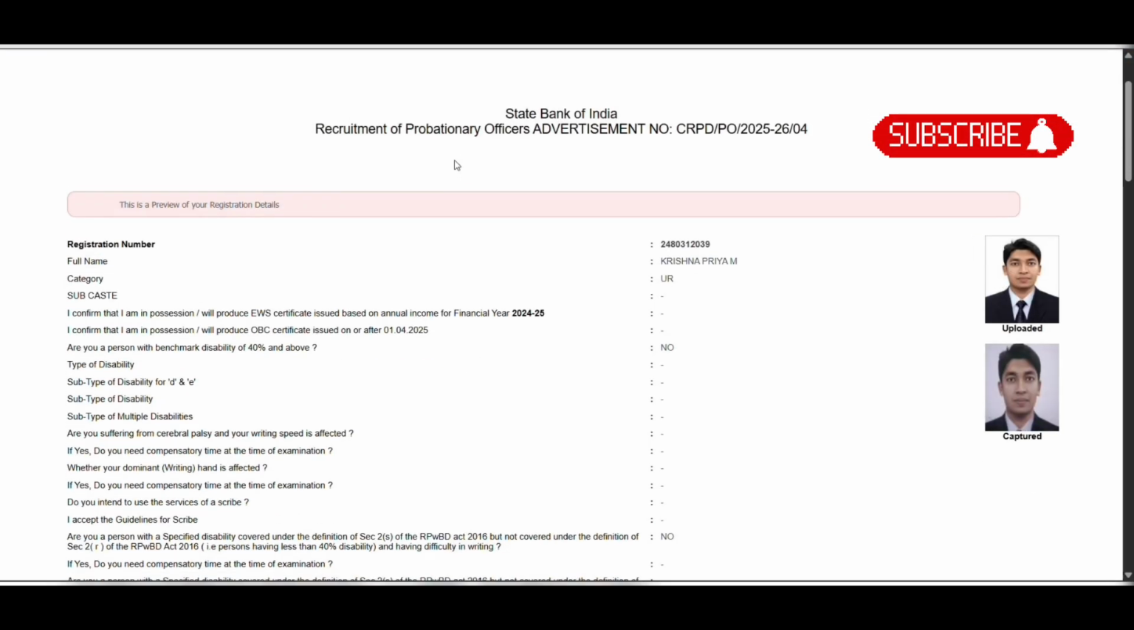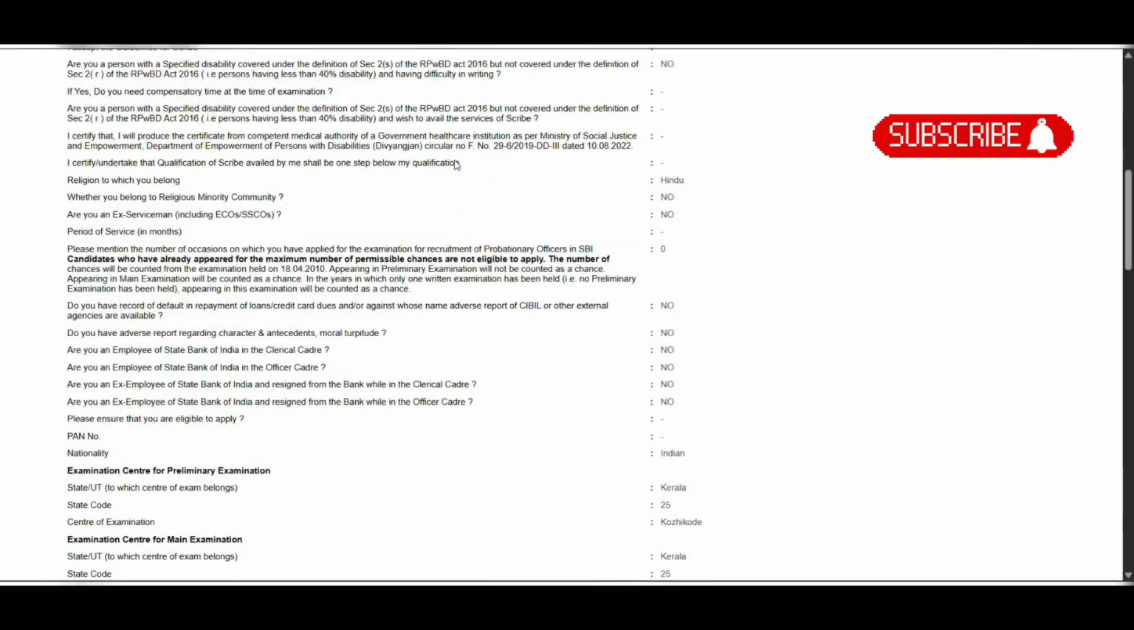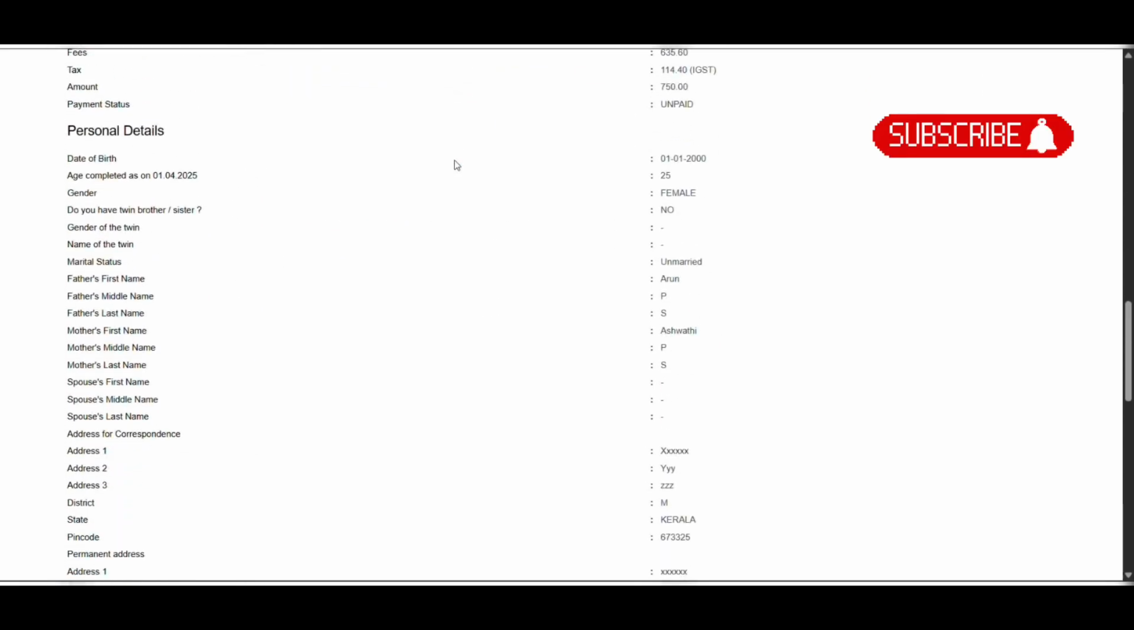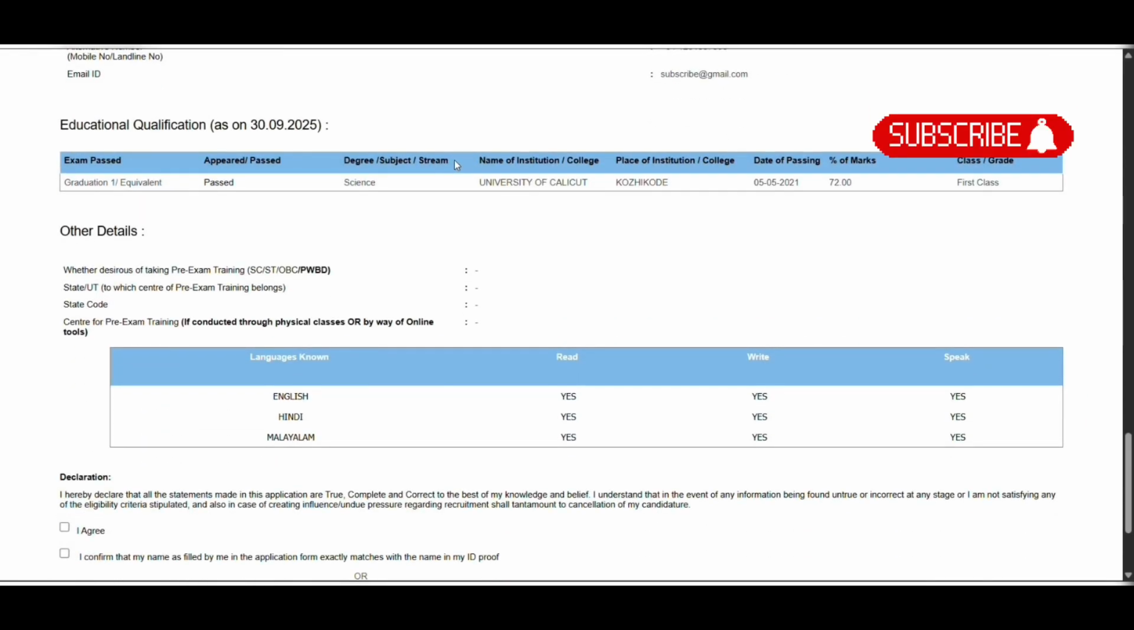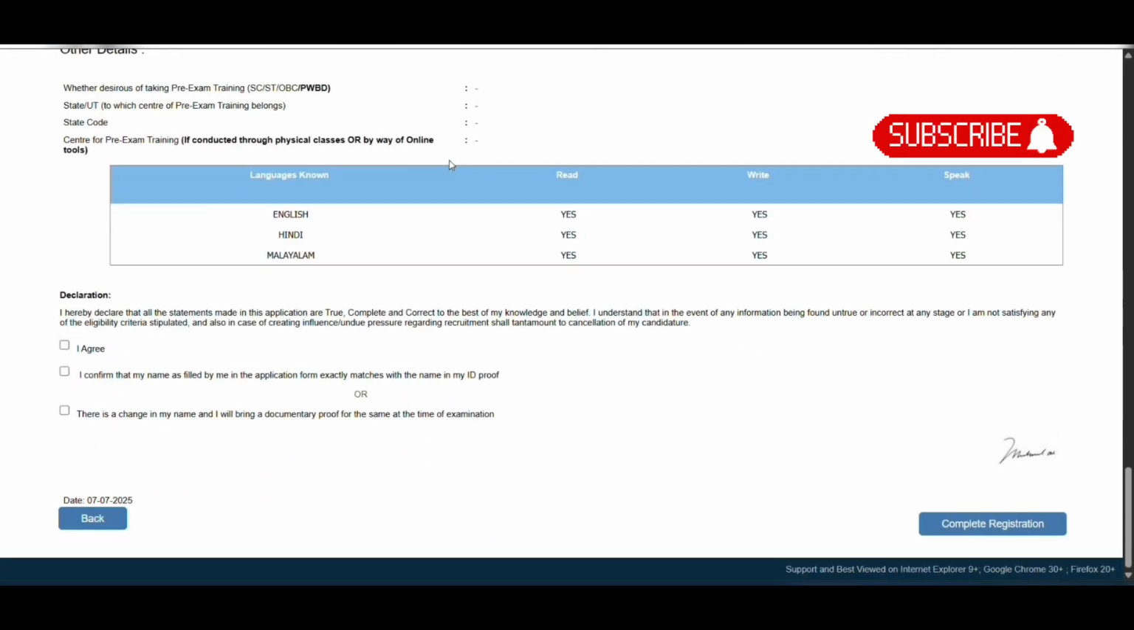Now you can see the complete review of your application. Double-check all information. Make sure your photo, signature and documents are clear. Verify Aadhaar number, percentage and spelling. After reading, click the Declaration button and then click Complete Registration.